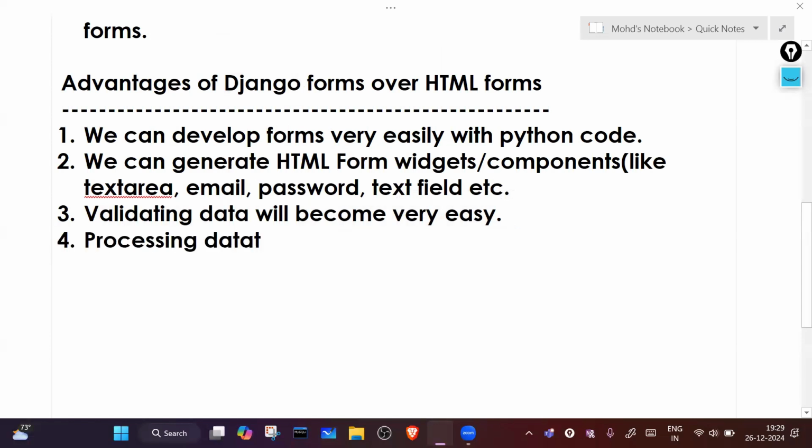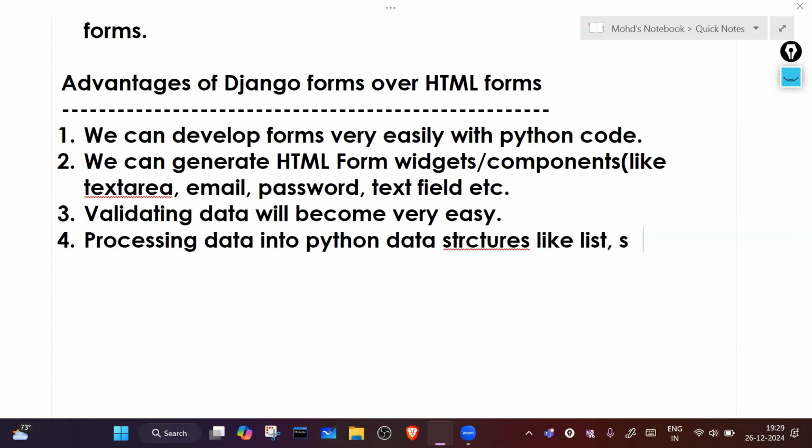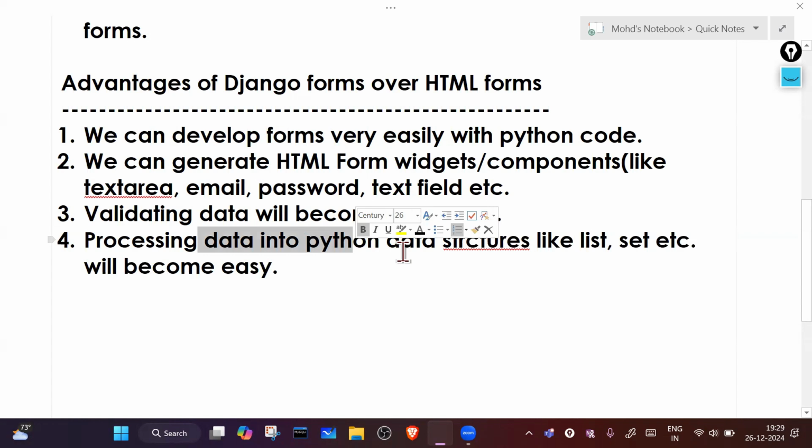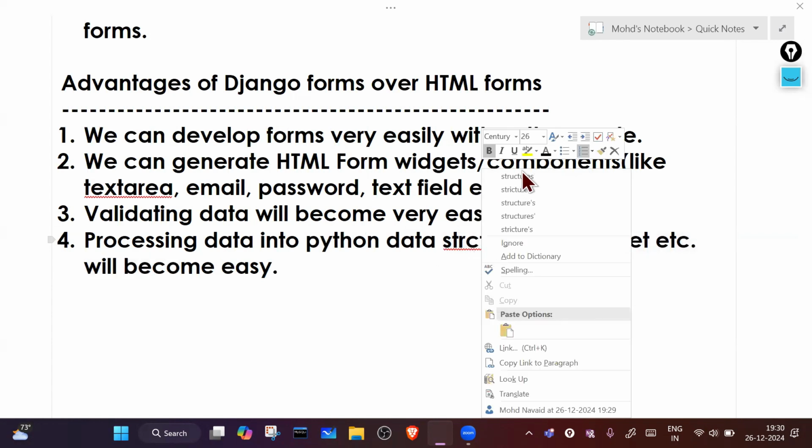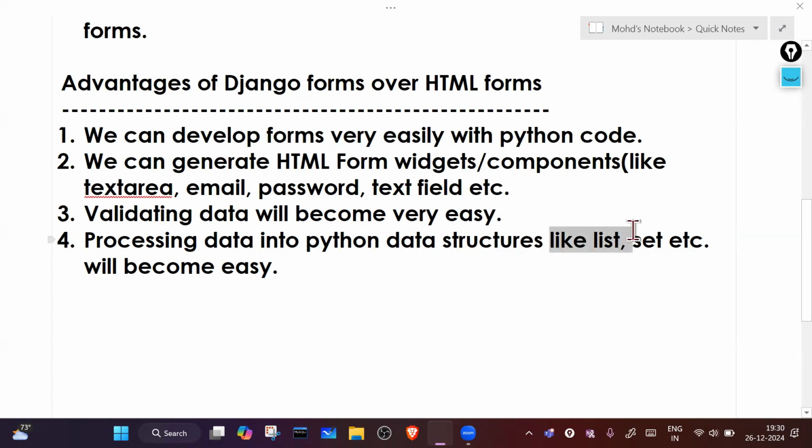Processing data into Python. Whatever data is coming from the user form, we can process it into Python data structures like list, set, etc. So processing form data into Python data structures like list, set, etc. will become very easy. This is another advantage.